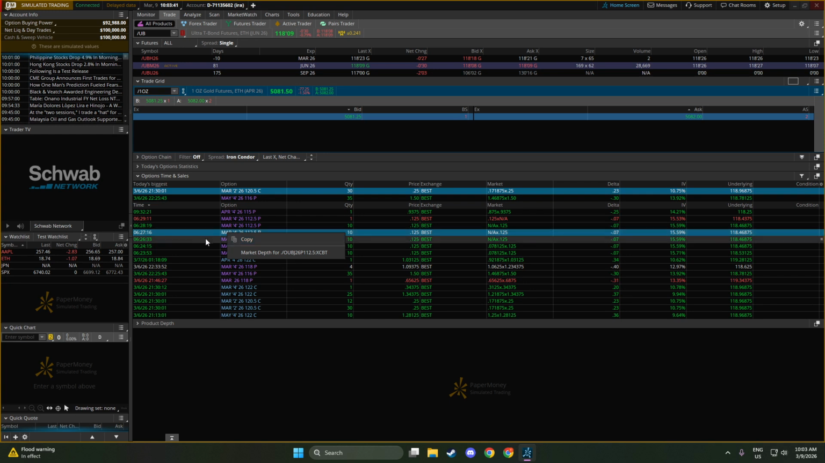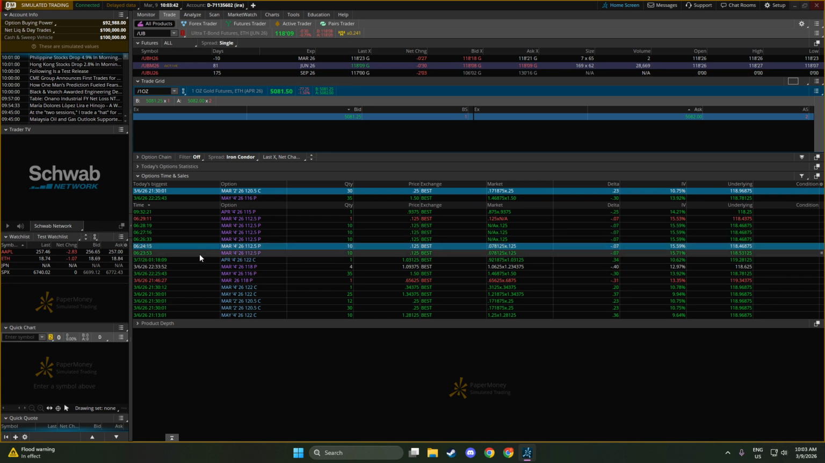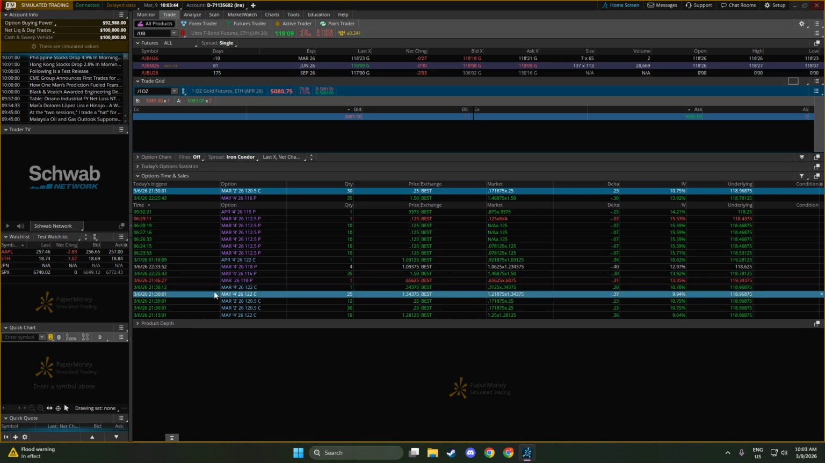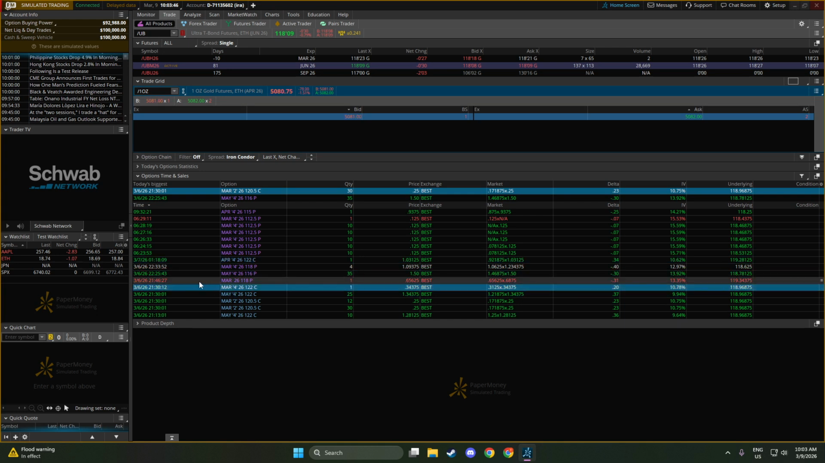The time column tells you the exact moment a trade executed. This helps you gauge speed. If timestamps are flying by, participation is high. If they slow, activity is cooling.